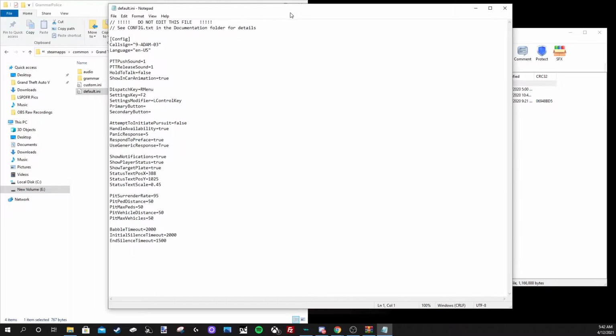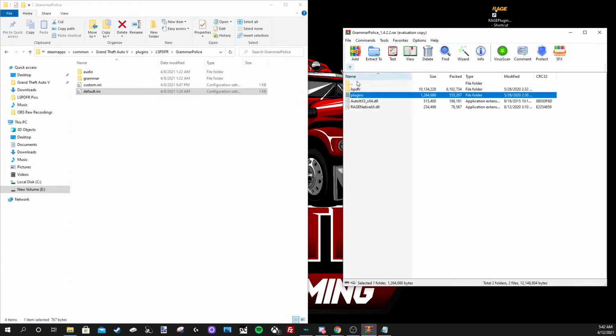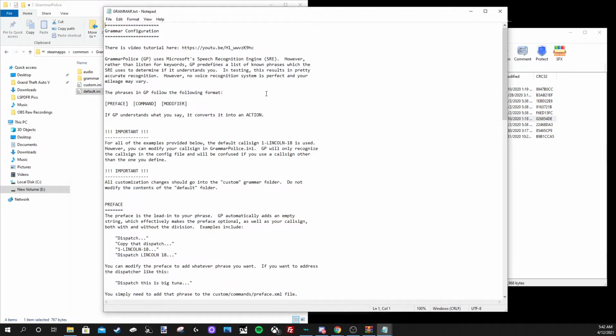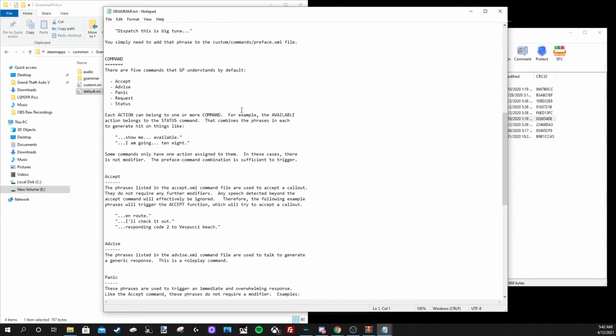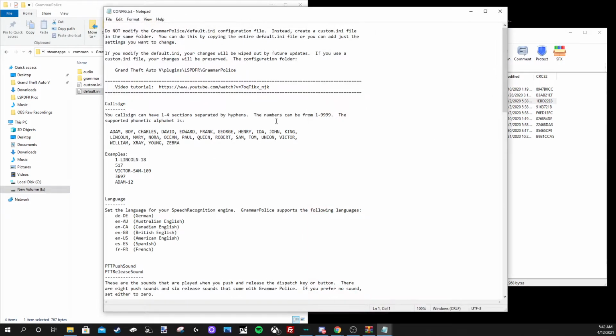So if you open up the default INI, you'll see a call sign here. Mine is 9Adam3. You guys can change this to whatever you want to. And if you look inside of here, I believe there is a... let's see, I gotta remember if there is, no, not that one. Either way, there is a, oh, here you go. It is the config text, guys.